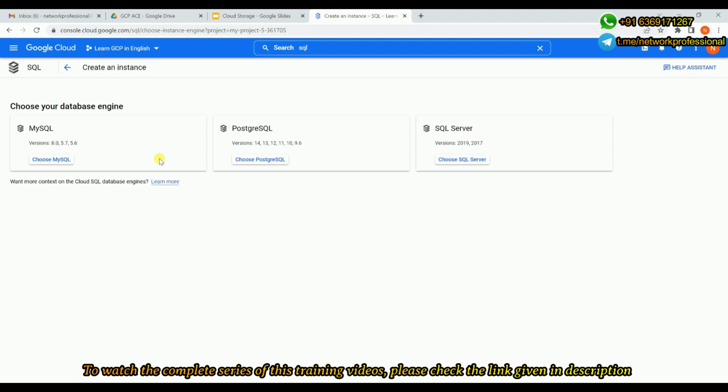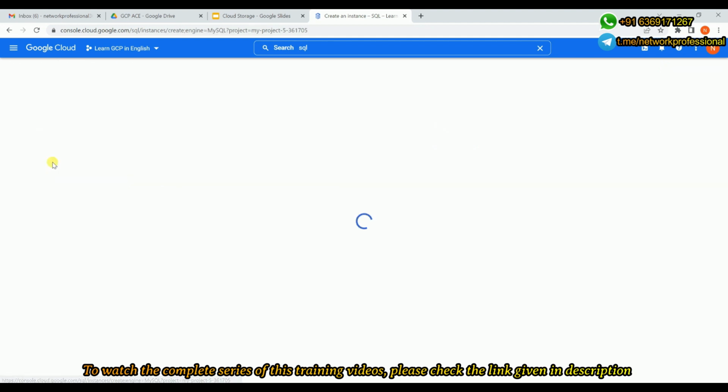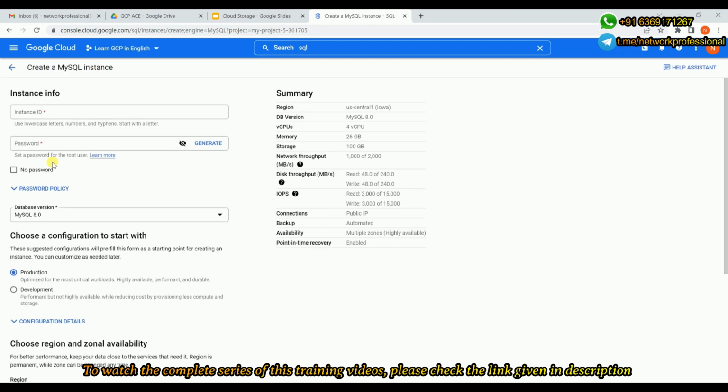Once you click create instance, there are three options in front of you: MySQL, PostgreSQL, and SQL Server. This is what we discussed earlier in the theory part, that Cloud SQL supports MySQL, PostgreSQL, and Microsoft SQL Server. Let me go with MySQL. So choose MySQL. Let's go step by step. The first thing is to give a name to the instance we are creating. I'm giving the name MySQL ENG.